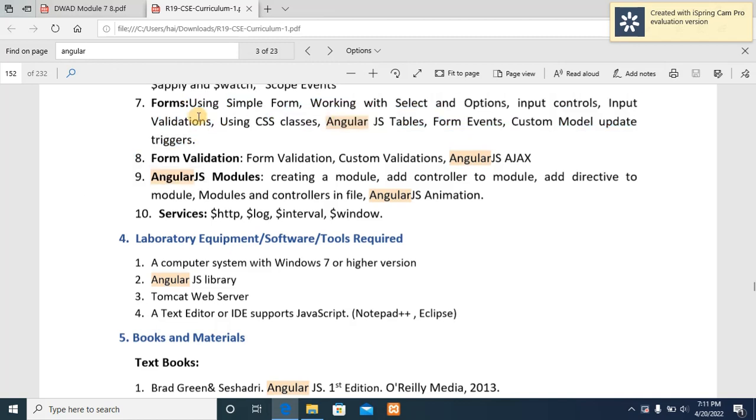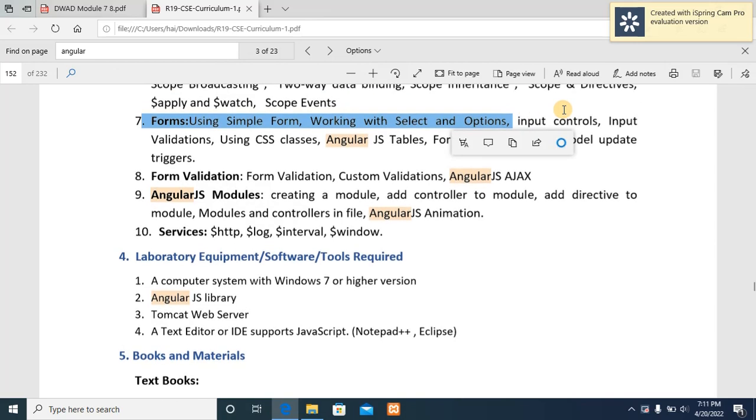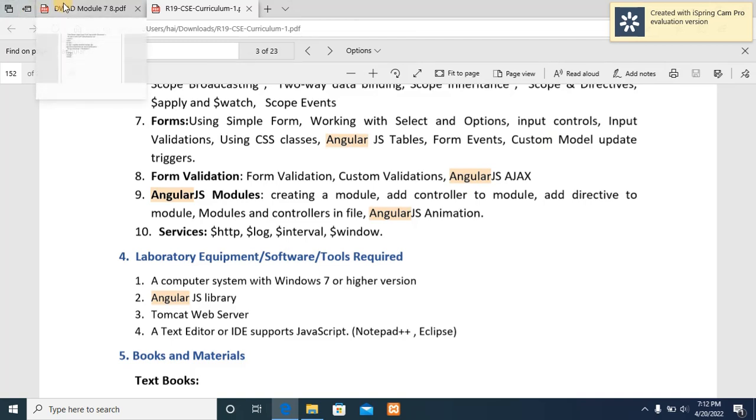Those are using simple form, working with the select and options, input controls, input validations, then using CSS classes, forms using CSS classes, and AngularJS tables, form events, custom model update triggers. These topics are available in the forms, that is the 7th module. So in today's session we can see the 7th module about forms and some validations.